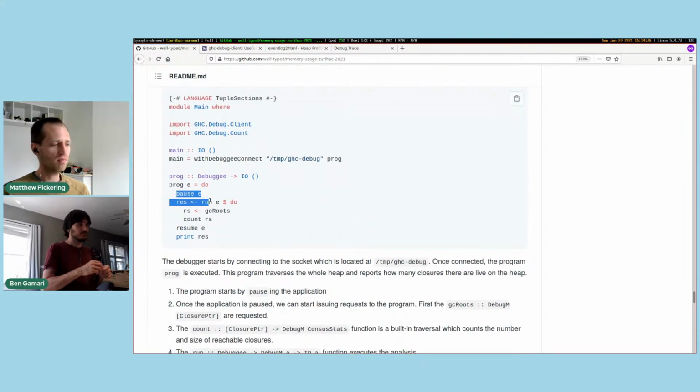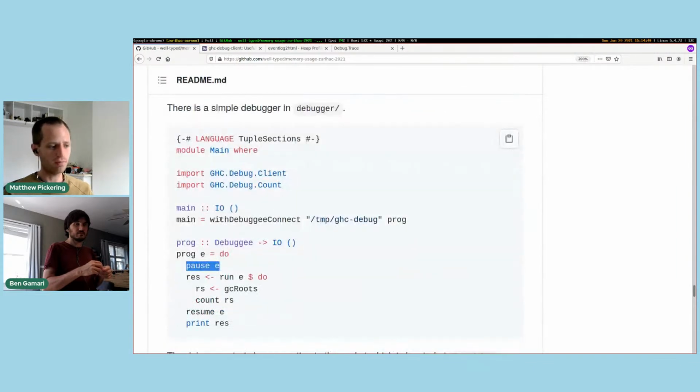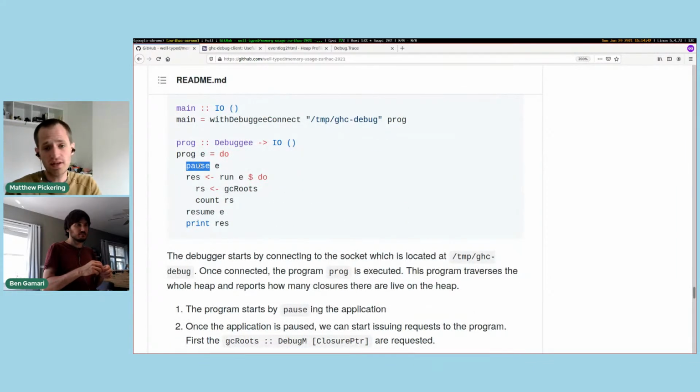So the first thing you do when you connect is you pause the application. You can't do anything else until you pause the application, because if you don't pause the application before you do things, then the garbage collector can move around closures randomly and invalidate the result of your analysis. So the first thing you must do is pause. Once we're paused, we're in a position to query the debuggee for information.